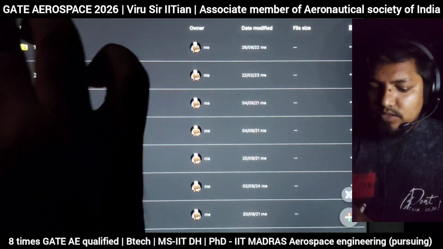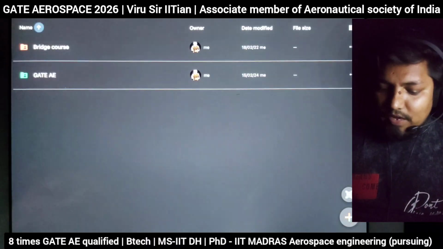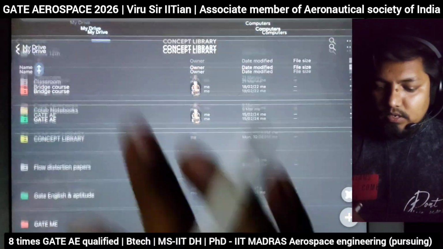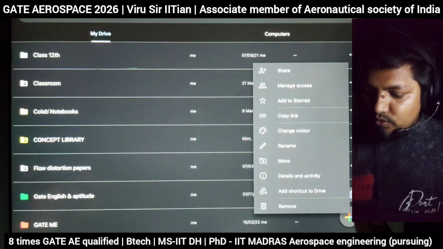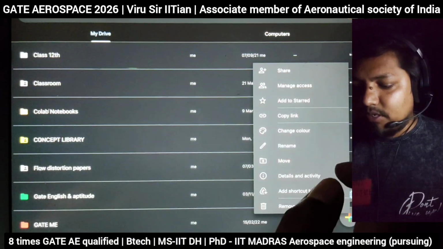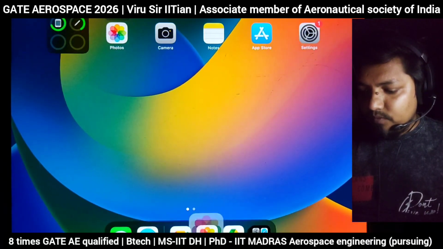My only requirement is that you should have this folder. How will you have it? I will add your email, Gmail, from here. This is the concept library. I will go to the three-dot button and share. You can see the top share button is there. I will share to your Gmail. Okay, you can get it.